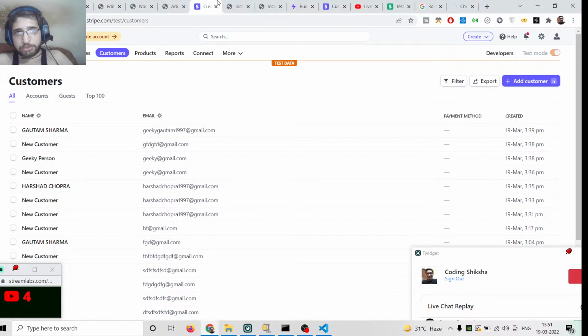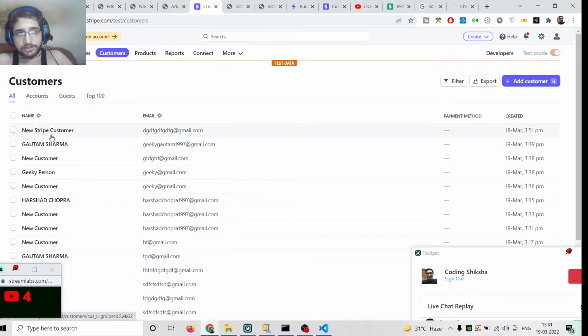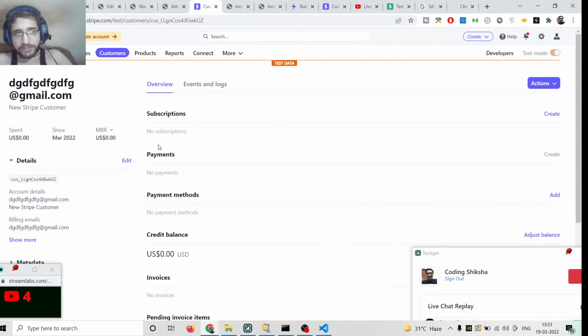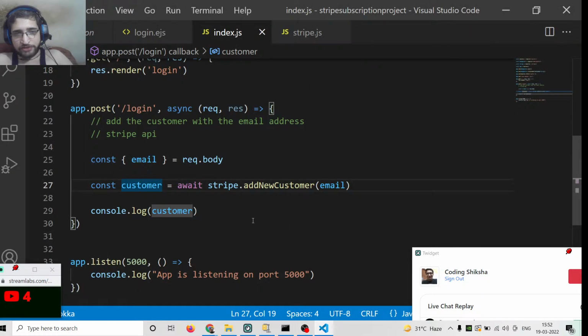If I check the dashboard here, you will see in the customer dashboard, one customer is added here, which is named New Stripe Customer. This is the email here, which is currently added. So in this way, you can add dynamic customers to your Stripe dashboard using this code that I have written here. So after you added the customer, guys, you need to secure this information.